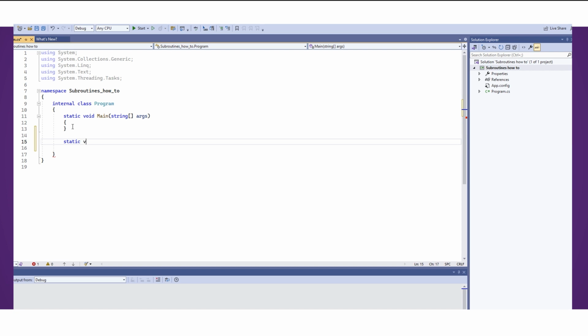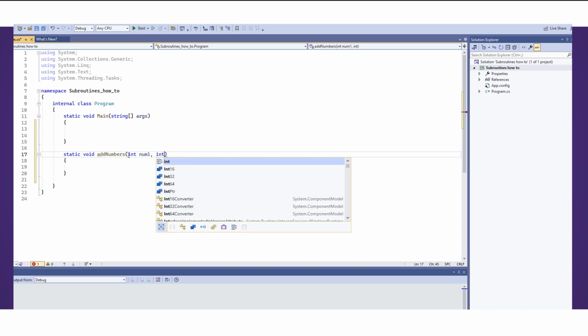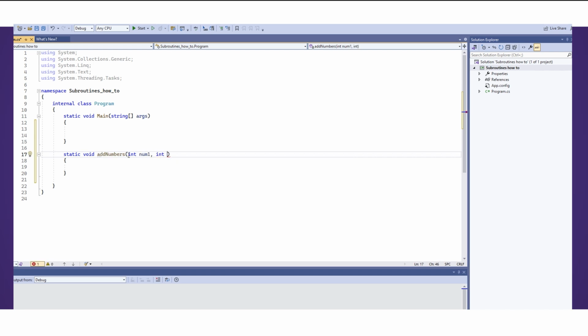So static void add numbers. So we're going to create the subroutine first, and then we're going to call the subroutine after. So we're going to add the numbers in the subroutine, and the idea is I want to create an integer with 2 numbers that can be passed into the subroutines. So we're going to create 2 integers as arguments, and we're going to be able to pass these integers in the subroutines. It's going to add them together, and it's going to show the result on screen.